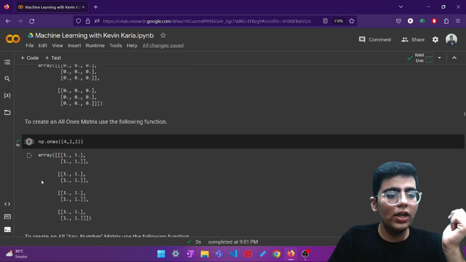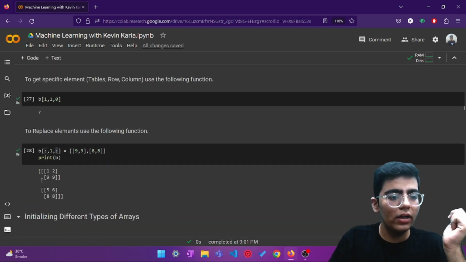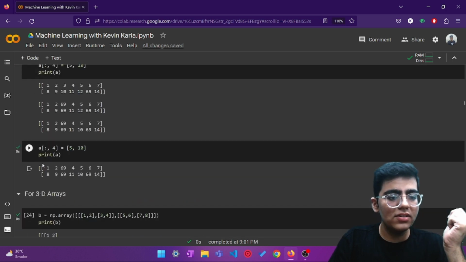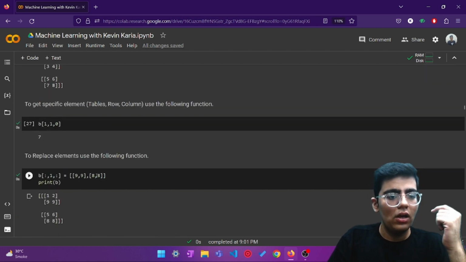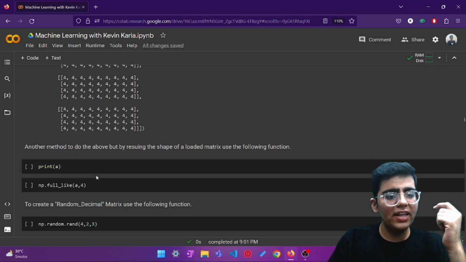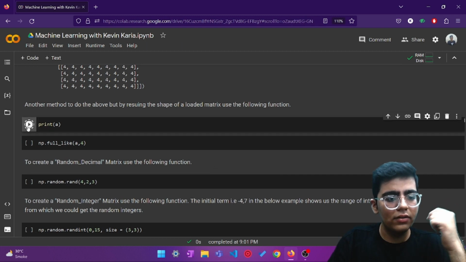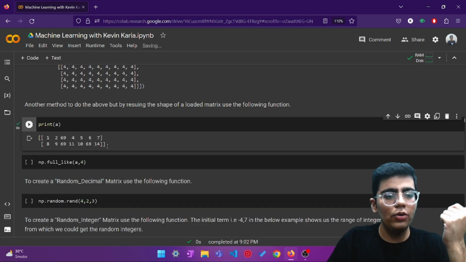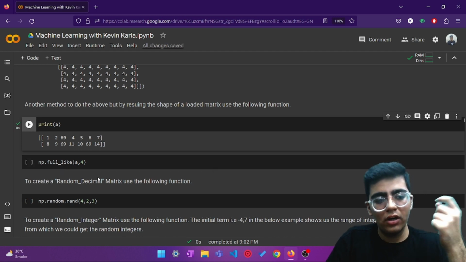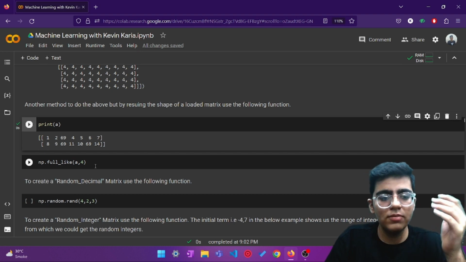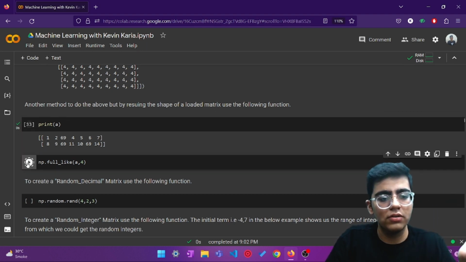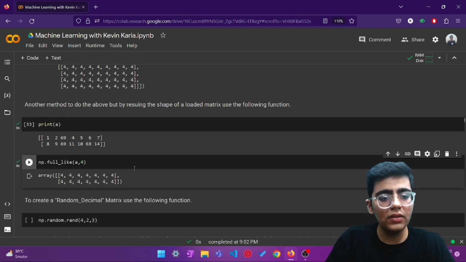So we had got A over here. A was this 2D array, with 2 rows and 7 columns. Let's take that A. Let's print that so that we can have a look at it. Yeah, 2 rows and 7 columns. And what we want to do is we want another array of the same shape, so having 2 rows and 7 columns, but all of those values should be 4. So let's run this, and there you have it.